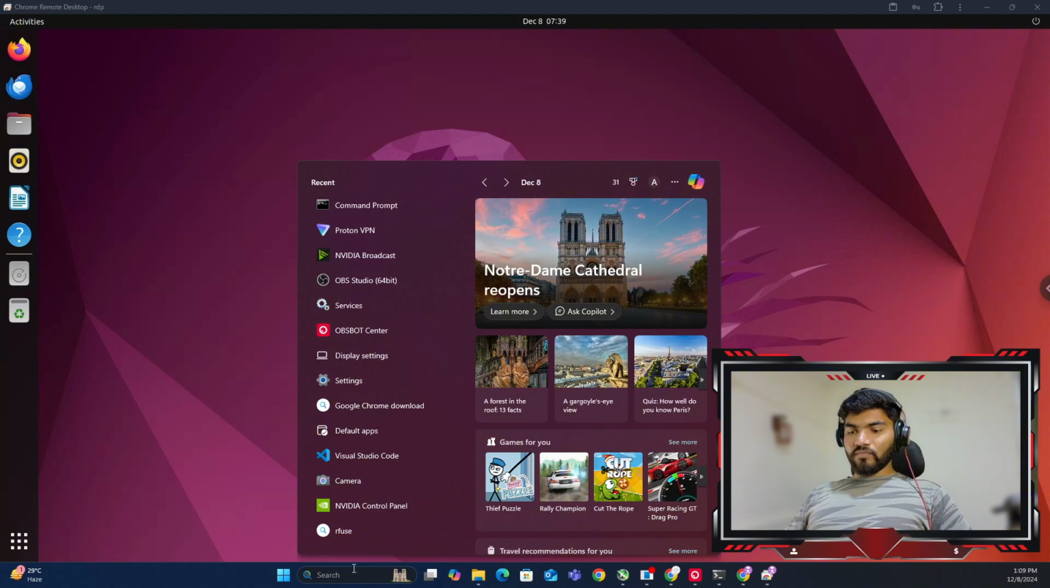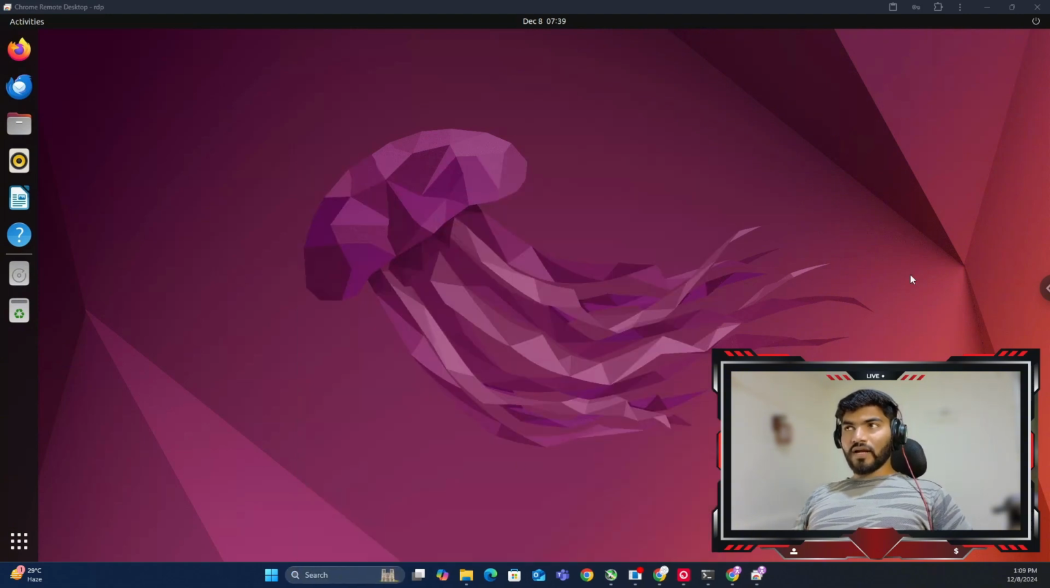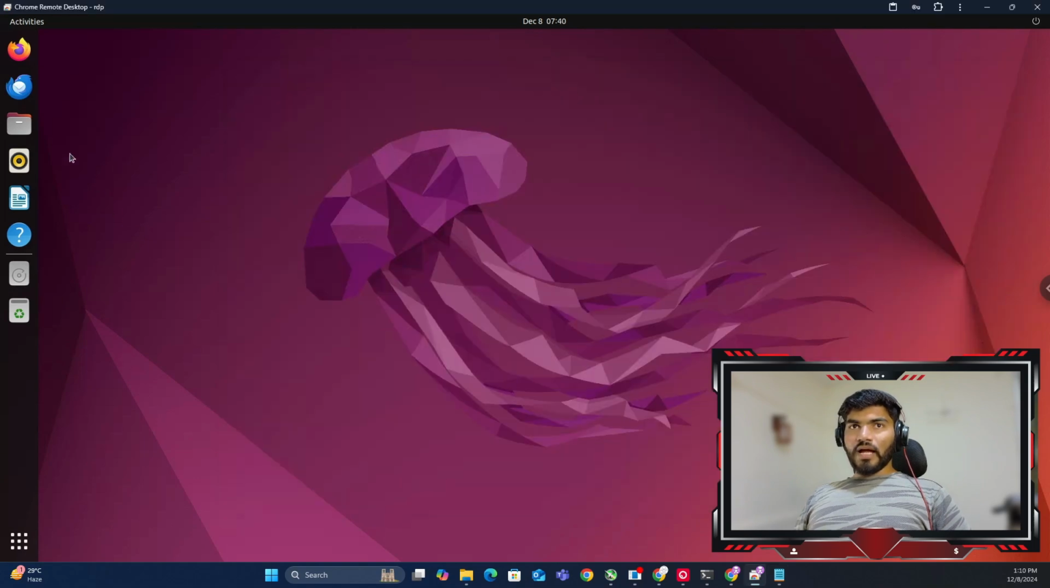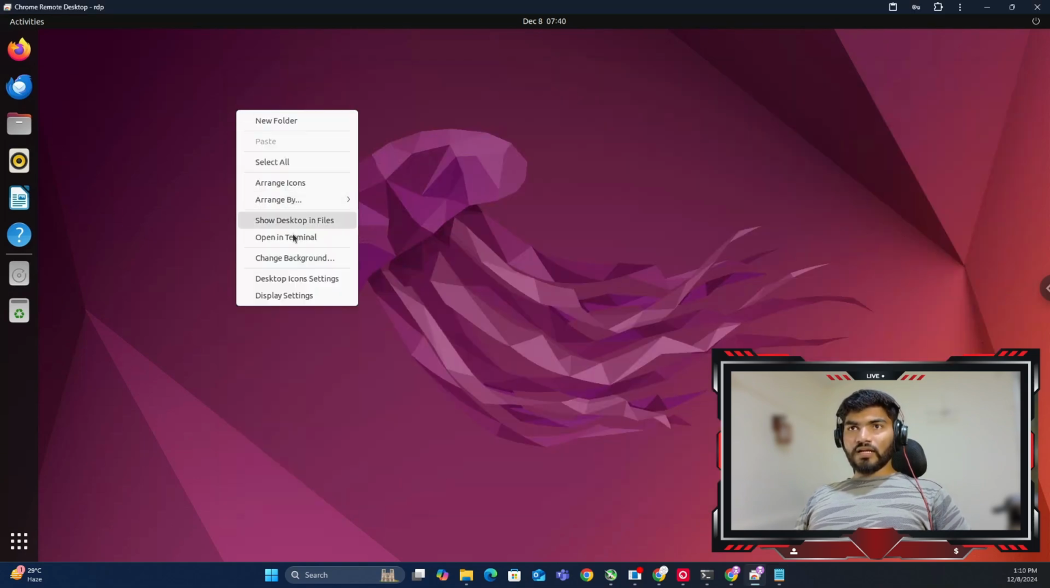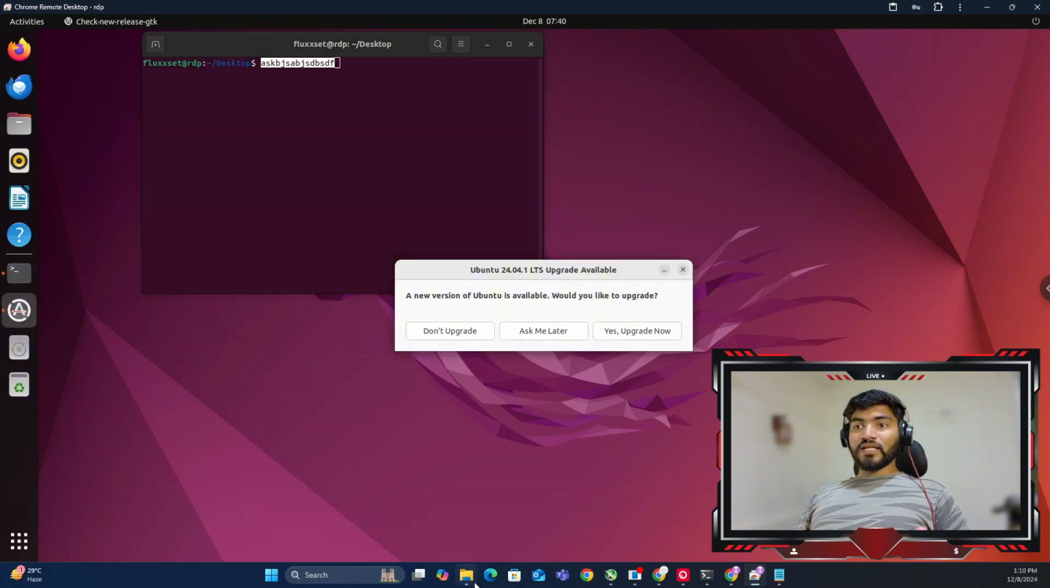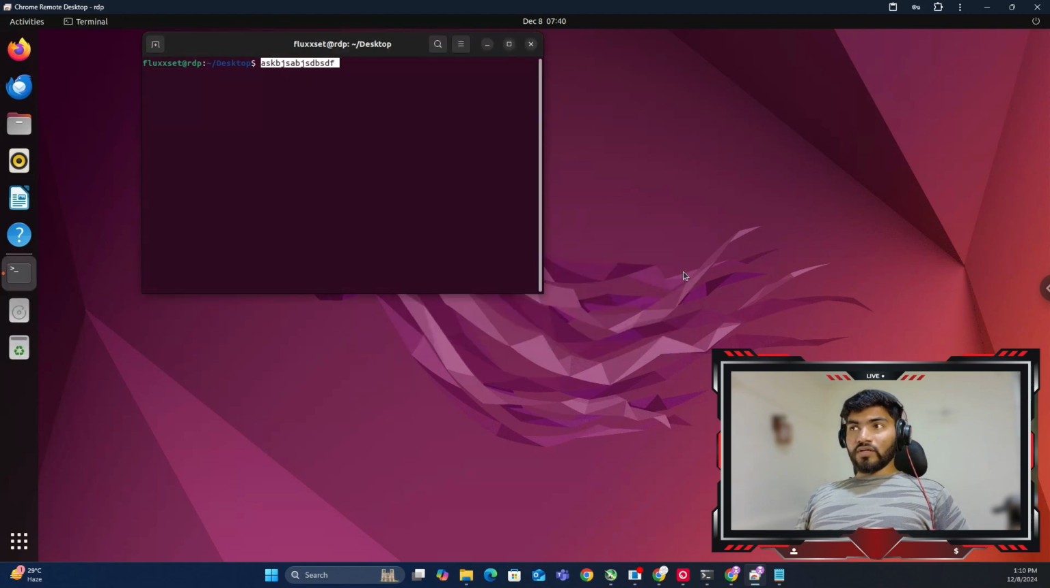Let me give you one example. I'll open the notepad right here, add some XYZ content, and copy that content using Control C or right click copy. Then I go here, open the terminal and paste it right here, and this is working. I'm able to copy the content from my Windows computer. Can you see? Now let's test the file upload, because file upload is a little bit tricky.